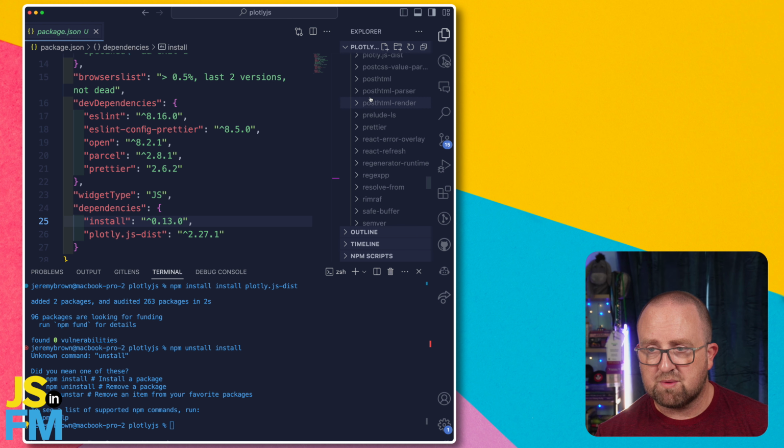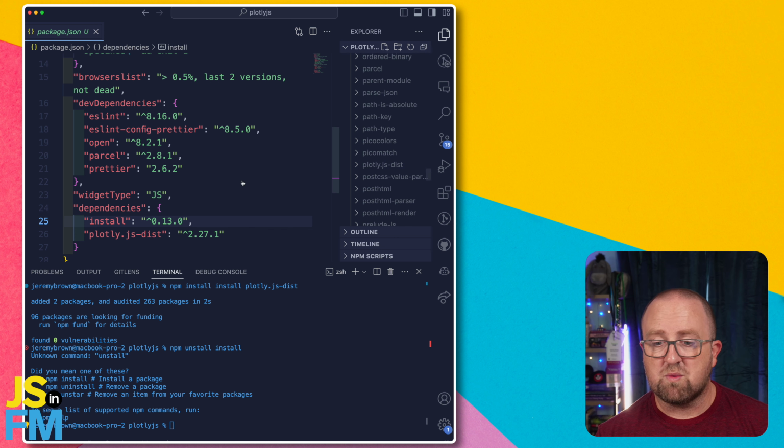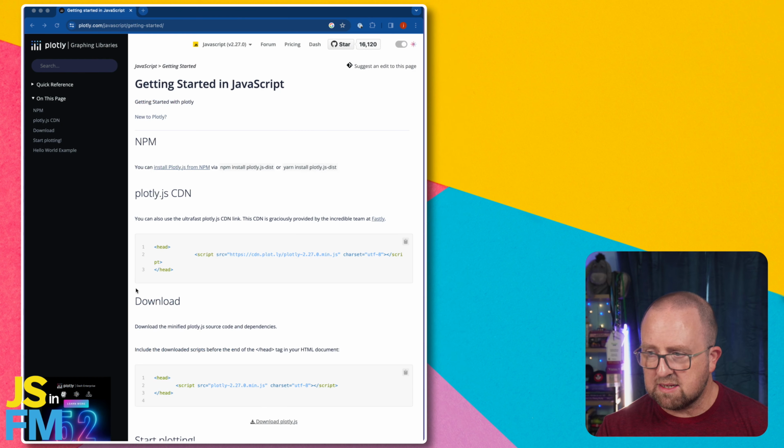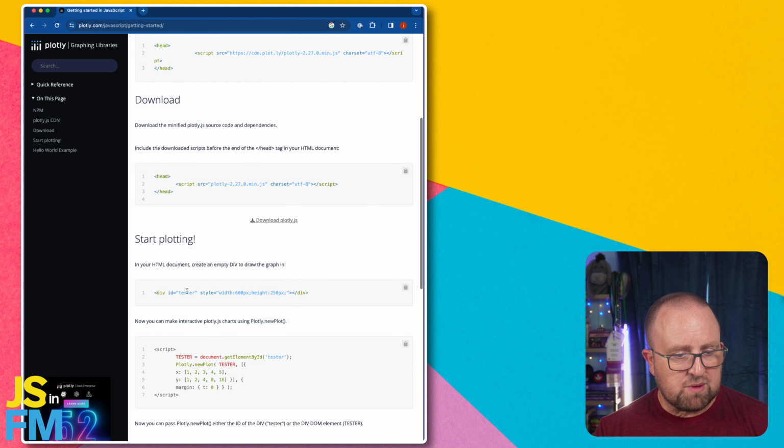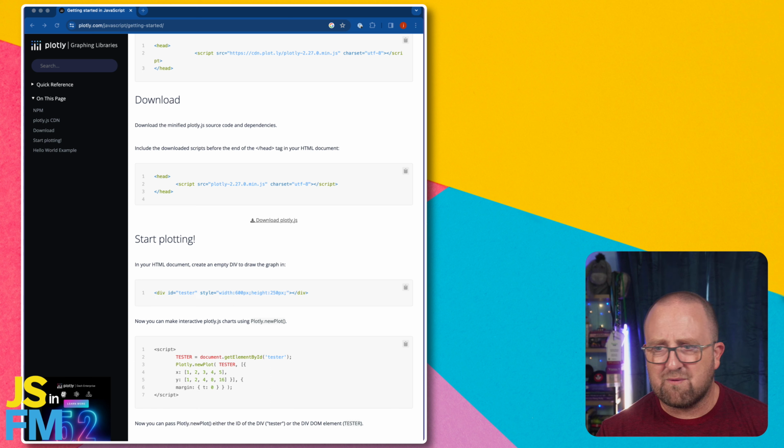I can search for plotly, PLO. Where is it? There it is. Okay, so this is the place that all the code will come from. All right, let's see what is next to do. Start plotting. So I need to make a div with an ID of whatever I want, and then I could give it a style. I'm not going to use the style for now and just see how that works.